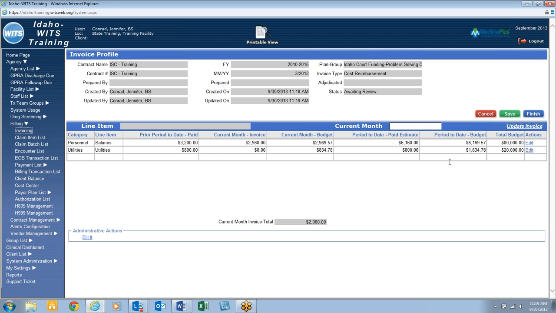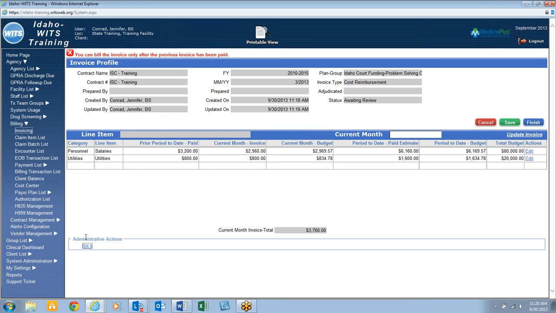In addition, I'm going to look at my utilities, and I'm going to edit my utilities line item. And I'm going to go ahead and bill the $800. Now my total has been updated, and I'm effectively billing the courts for $60 for this particular month. If I feel that that's what I'm to be billing for and I'm finished, all I have to do is click Bill It. And had they already paid the other invoice, I would be able to bill it, and this would become read-only.